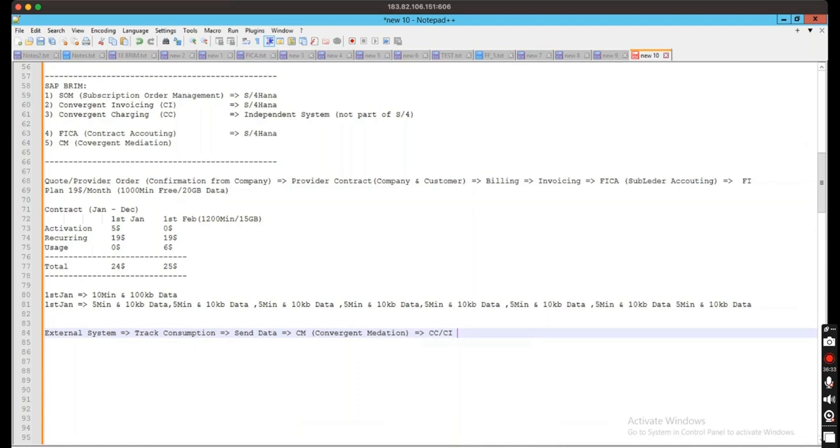Why are people talking about CM? Because it's tightly integrated with SAP. SAP has given a mechanism to convert the data coming from the external systems into data that is understandable by the SAP CC and CI systems. It's a kind of mediation system, a middleware. Let's just take it as a middleware system.